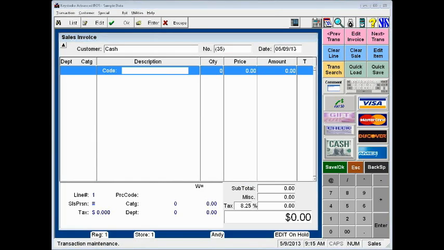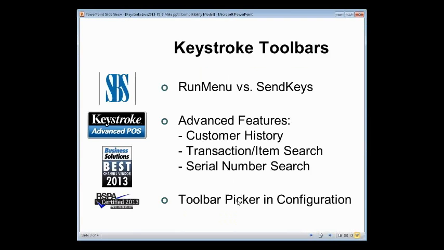What I'd like to do next to show you some of the new features is to go back to the toolbar picker. I use the name toolbar picker. It's probably not exactly what it is, but it's a way to look at toolbars that we're currently shipping in 715 and see how there's some different flavors that you can use for your Keystroke program. So let's jump into Keystroke, and I'll show you that in Configuration Manager.